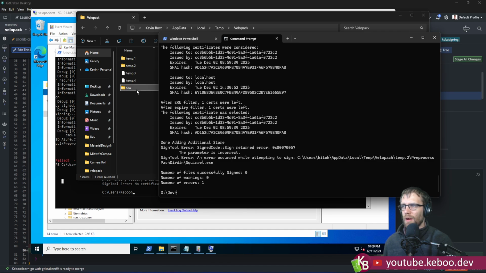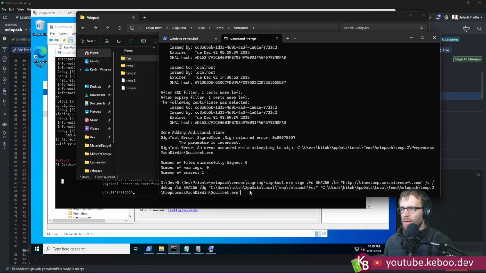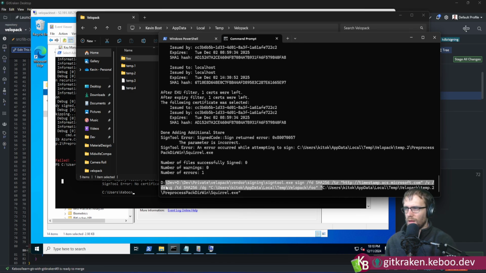Still gives the same error. I don't know what to do with that information. I wonder if we need to just move ourselves into this directory here. That way the file name can just be squirrel.exe. Let's try that.